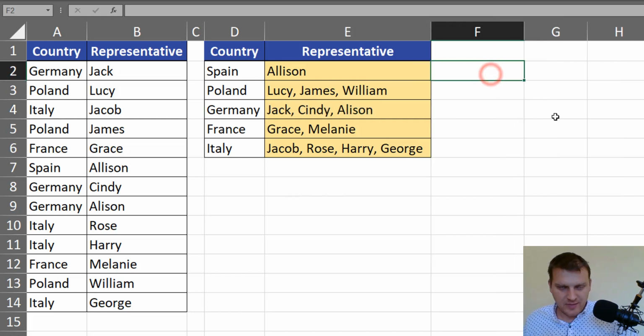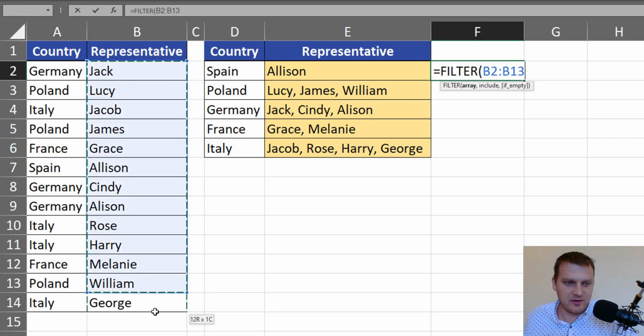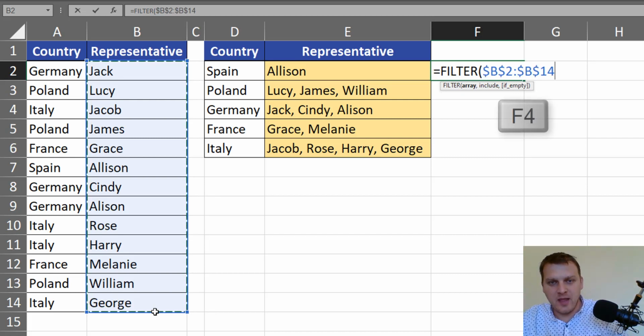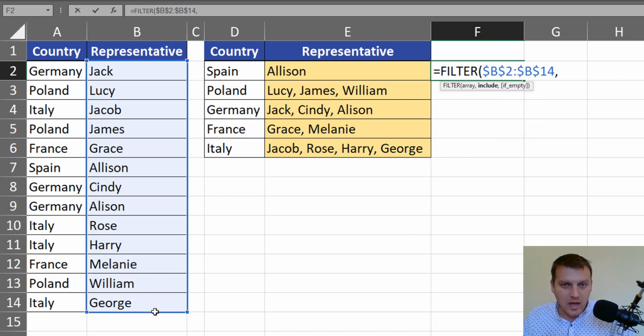In Dynamic Array Excel, instead of the IF function, we can use the FILTER function, and this function just filters our data. So our data is just one column. We are interested in just one column, representative, F4 to lock it, and then we have to create the same size array with logical values, TRUE or FALSE.